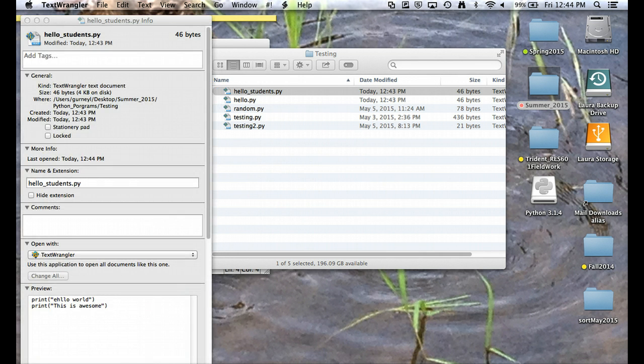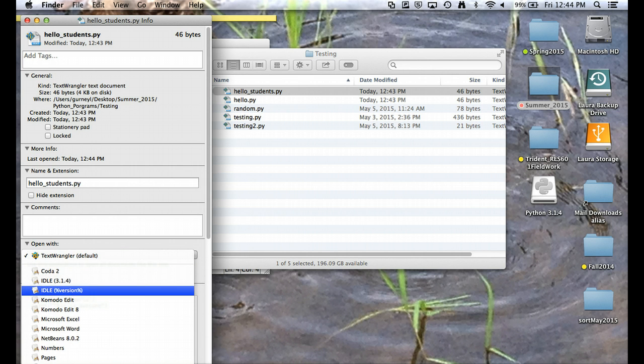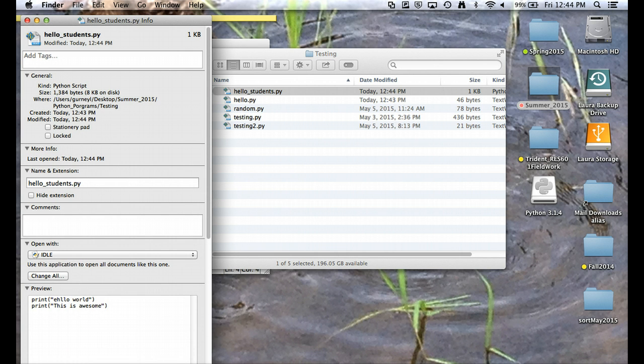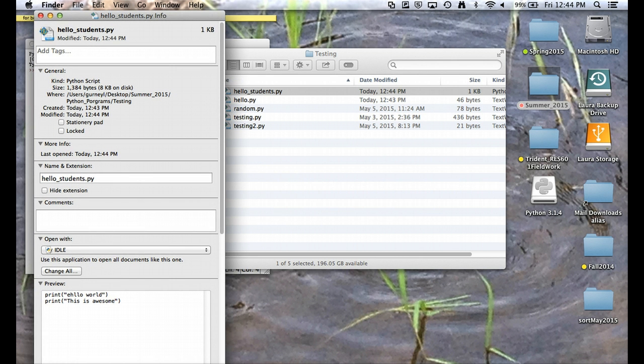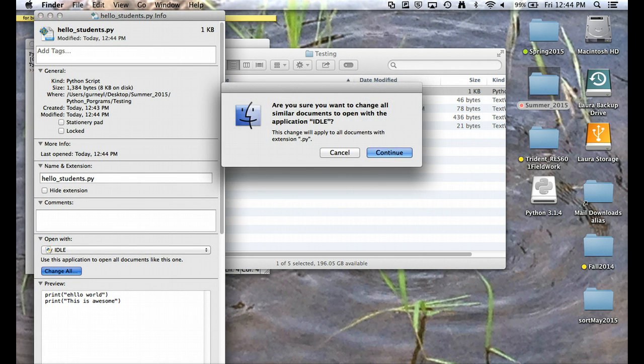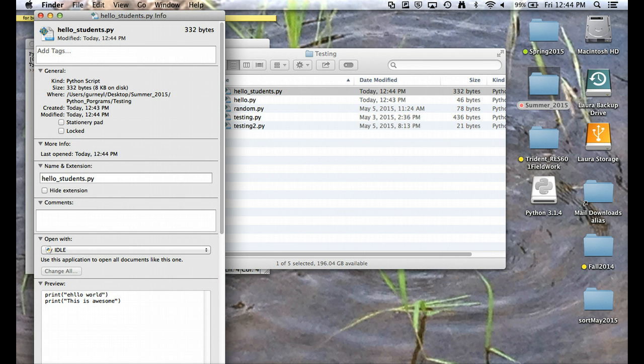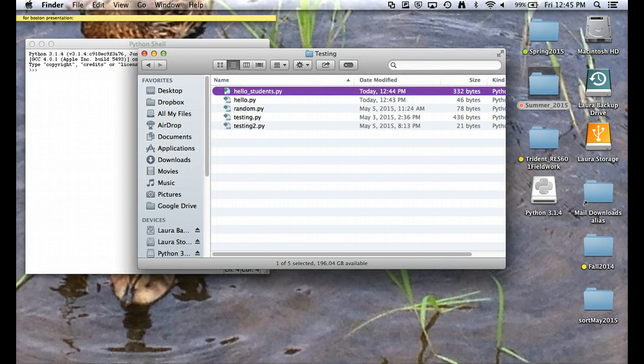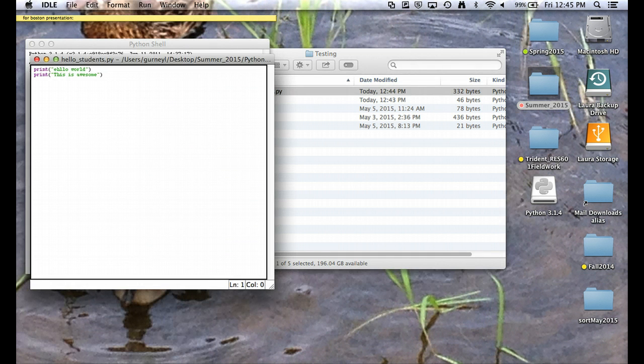And we'd prefer to tell Py programs that they're going to open with IDLE. So I'm doing get info. And I'm going to say, you know what? I'm not opening these. I've turned these little tick marks down. I'm going to open this with idle. So you can actually choose, instead of opening with a text editor or whatever, you can choose what to open it with. You can say change all. And yes, that's all the Pys are going to open that way. Now when I double click on it, it will open in my idle.